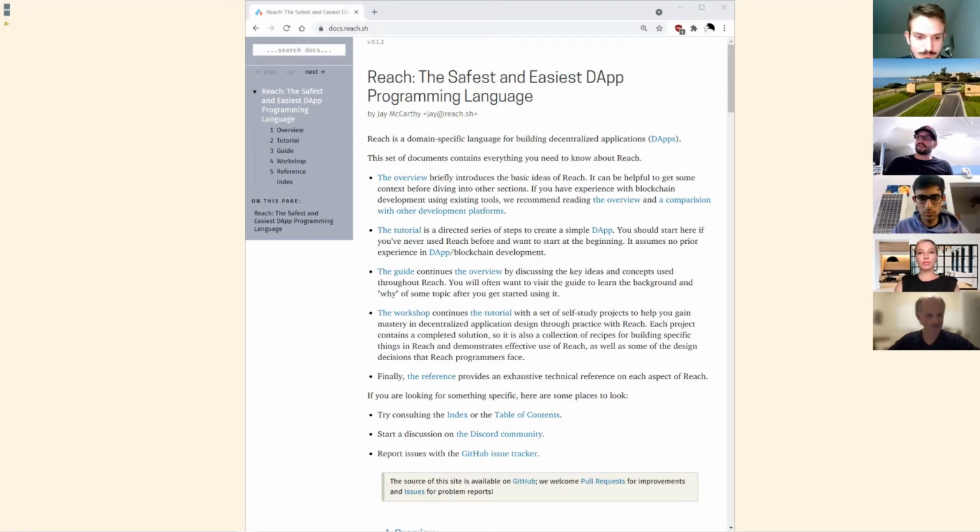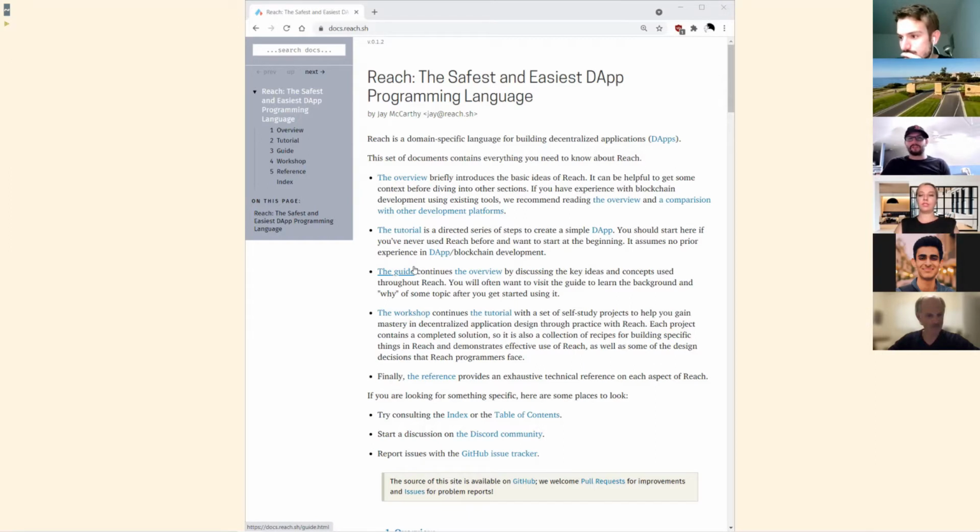So what I've got loaded right here is the Reach documentation site, which is docs.reach.sh. The intro page tells you that there are 4 things that you might want to look at. You can look at the overview, which is a brief description of what Reach is. The tutorial, that's what we'll be focusing on. The guide, which explains why and how and what exactly is going on with Reach. This is sort of like the Wikipedia of Reach. It's there for curiosity, but you don't really need to look at it.